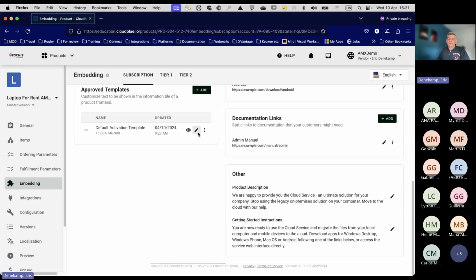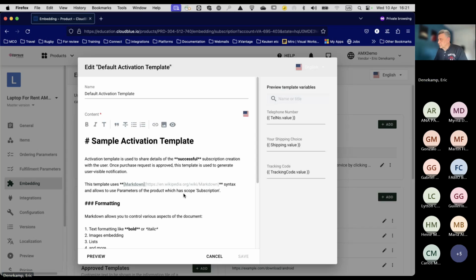When I approve a subscription, what do we want to show? In this case, let's say I want to show, first of all, a confirmation of my phone number and the shipping choice. Hey, this is the phone number you added. This is your shipping choice. And I, of course, want to tell them the tracking code so that the customer can keep track of his shipment of laptops.